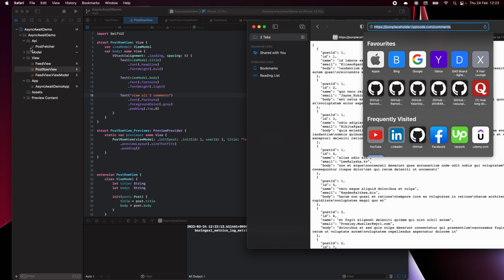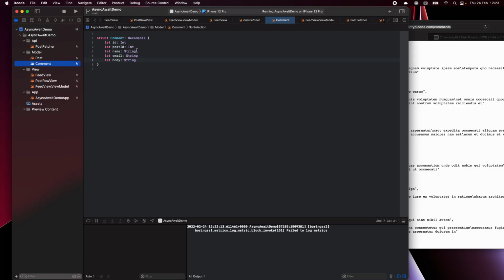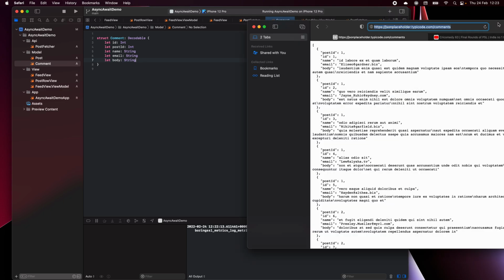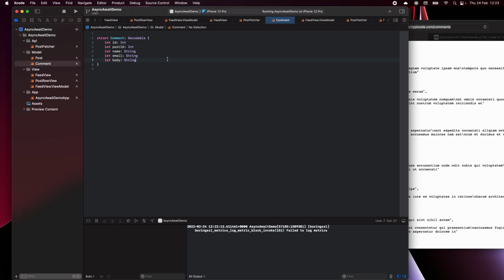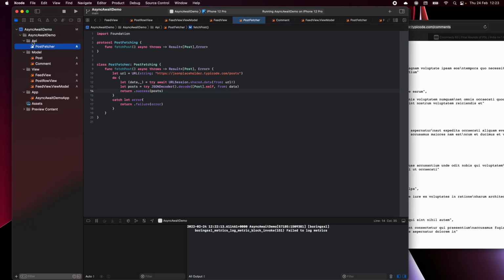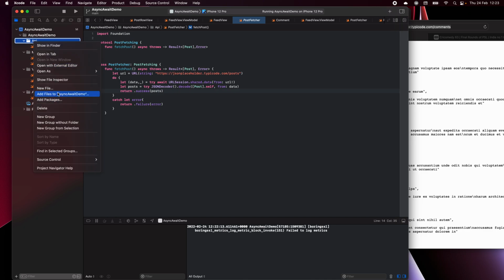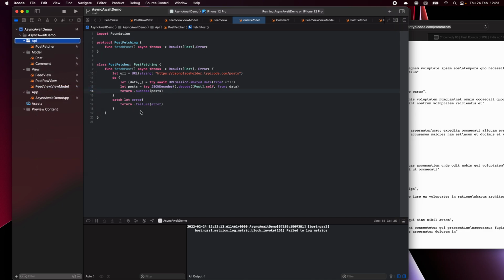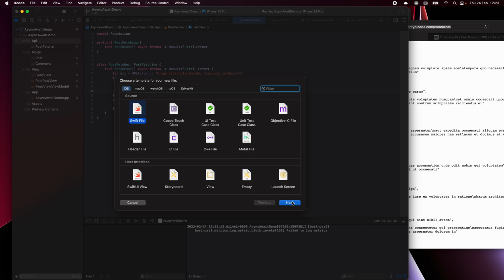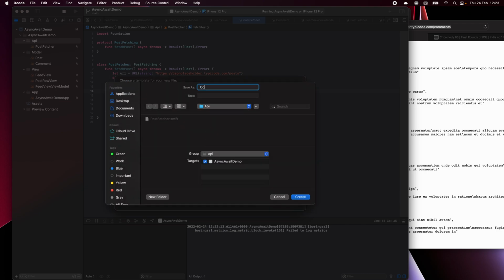First let's create the model for the comment, which I already created for you guys. If you look into that, it maps all the things. And if I go to the API, I will not be using the same post fetcher class, to follow the single responsibility principle.